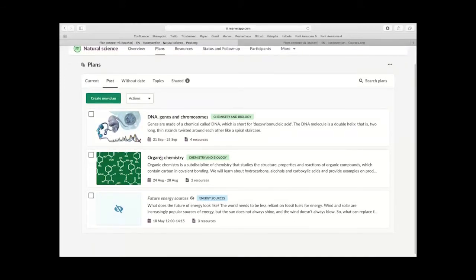And one of the big advantages to automatically sort the plans by date is that I don't have to search or scroll plans that are, for example, in the middle of the semester. So this will greatly make it easier for teachers and students to find their plans.